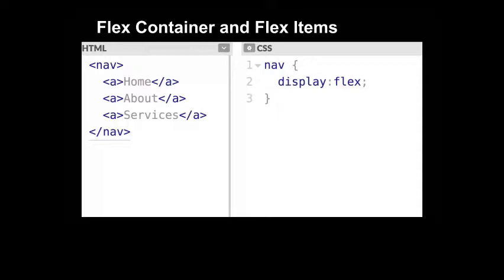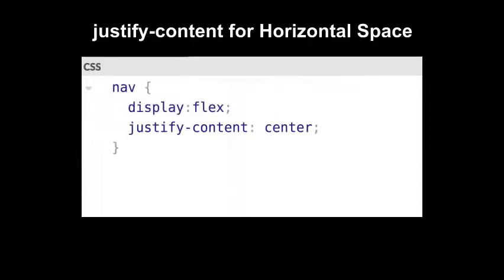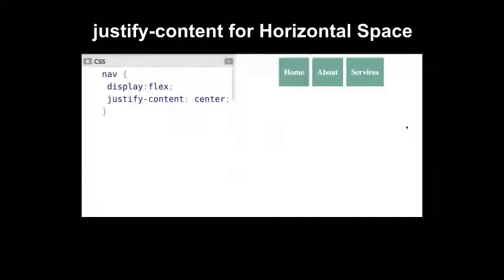So let's take a couple of looks at how handy this is in controlling horizontal space. And we control horizontal space by using the property justify content. And we have a variety of values. We're first going to take a look at the value center, which will allow us to, regardless of the width of the device, center our link elements inside of this parent nav flex container.